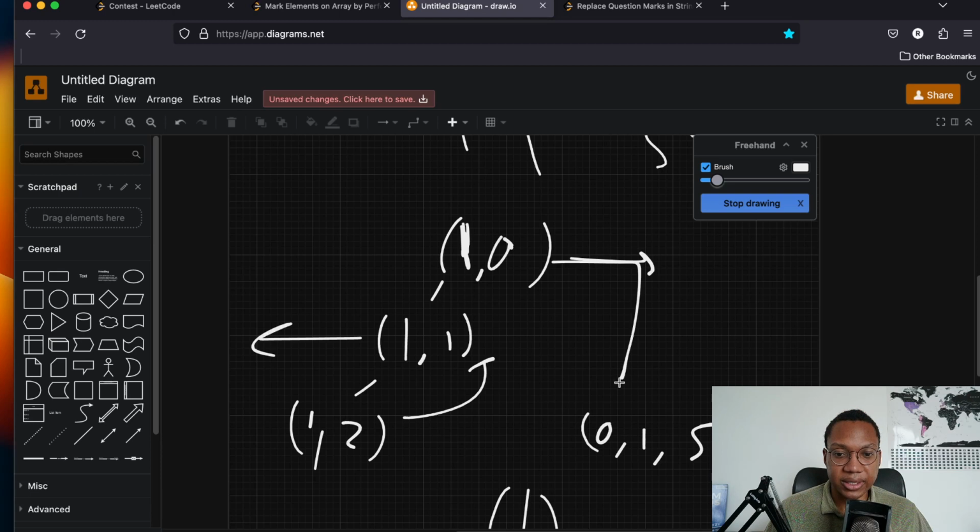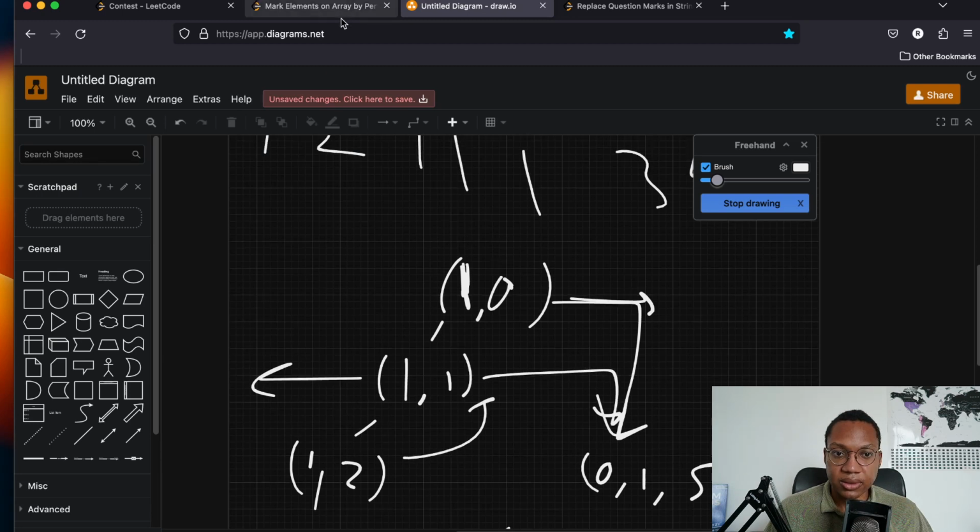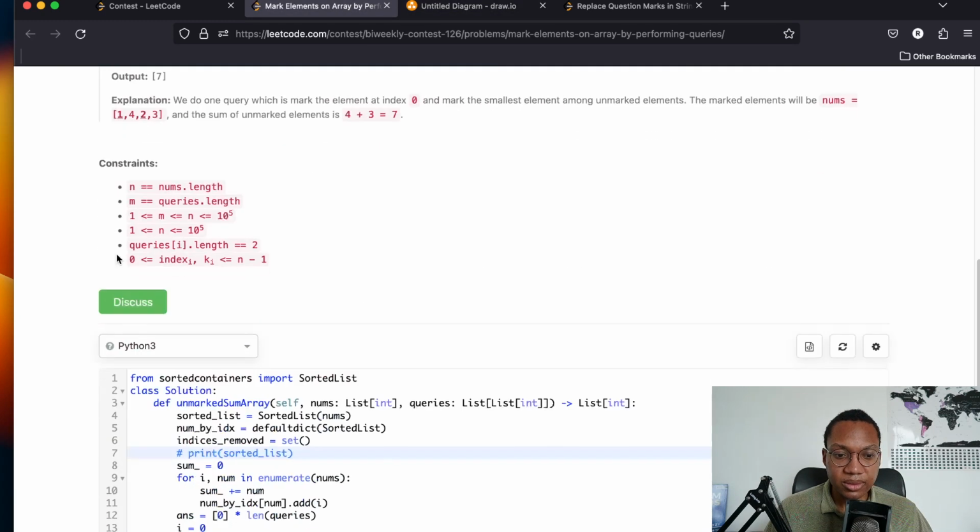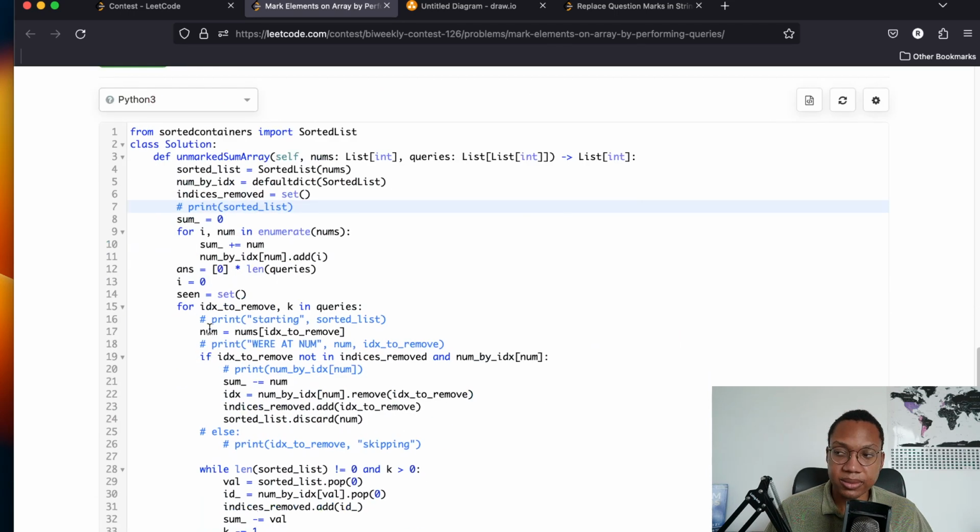So this thing is going to flow into here. So we'll say, oh, we removed this one, and then, oh, we removed this one. Right. So that's essentially this problem.